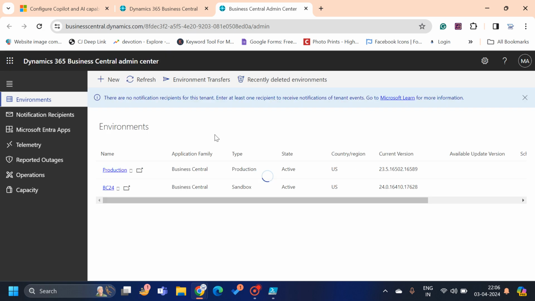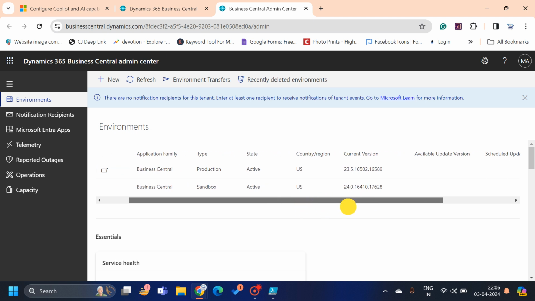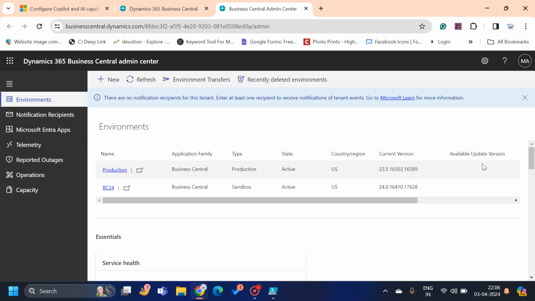And if, let's say, you are an existing customer, then for example, you can go to the admin center. I mean, the global administrators can go to the admin center, and from there you can see whether, for your production environment, this 24 version is available to update. If it is available, you can go for the update. If currently it is not there, then no worry at all. It will be available soon.